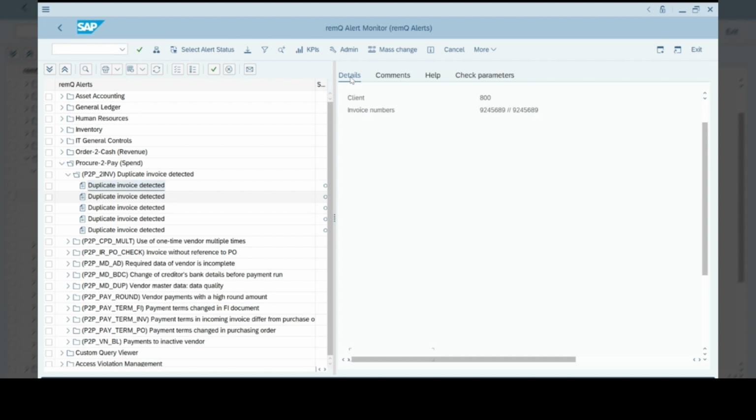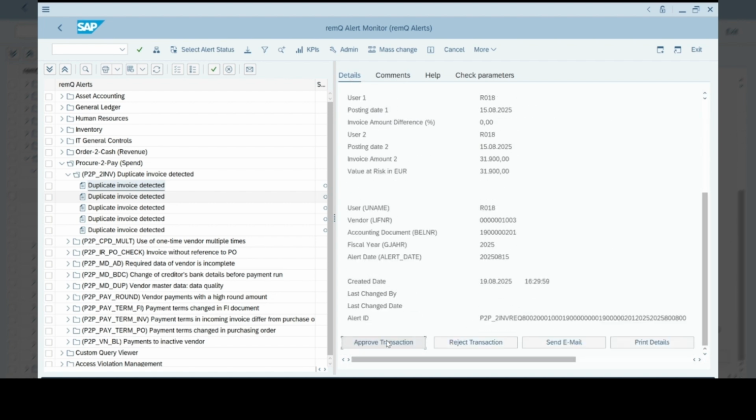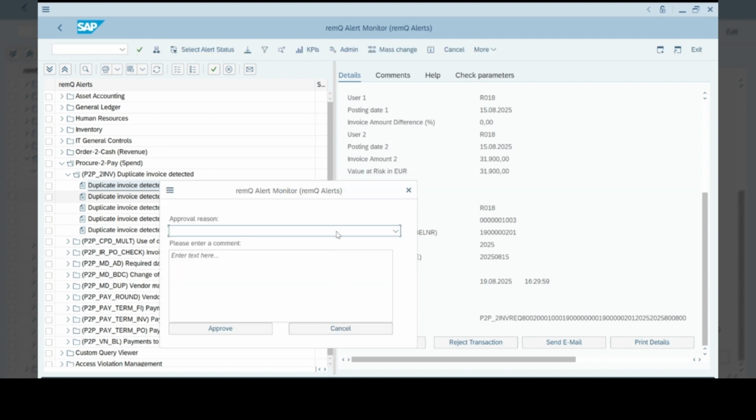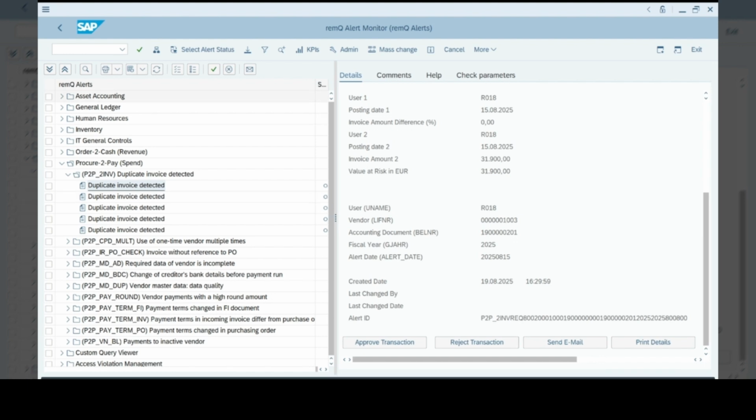After reviewing the transaction, the alert must be either approved or rejected. At the bottom of each alert, users can approve the alert by selecting a reason and adding optional comments, or reject the alert by selecting a rejection reason and providing supporting notes. Once this step is completed, the alert is closed and finalized. One additional point, remQ can also be configured to block payments for flagged invoices until the alert has been processed. This means remQ can be used not only as a monitoring tool, but also as a control tool that actively triggers actions.